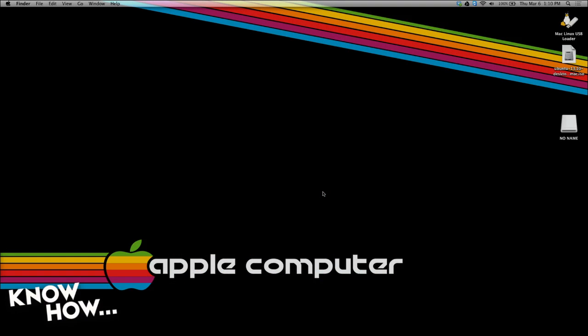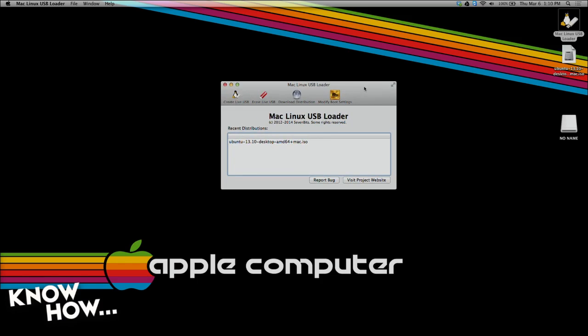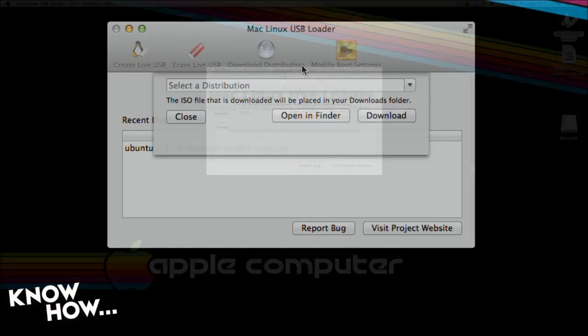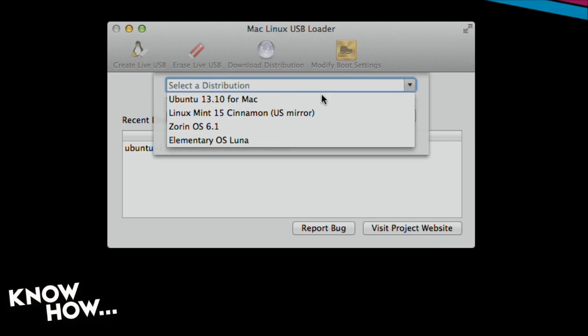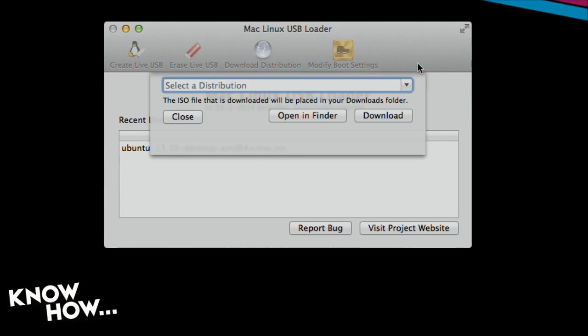So here we have my laptop screen, and I've already gone ahead and downloaded the Mac Linux USB Loader up here in the right-hand corner. If I open that up, I'll be presented with this menu system. And for the sake of time, I've already downloaded the distribution that I wanted, which was Ubuntu 13.10 for Mac. If you download it this way, it takes a little bit longer.